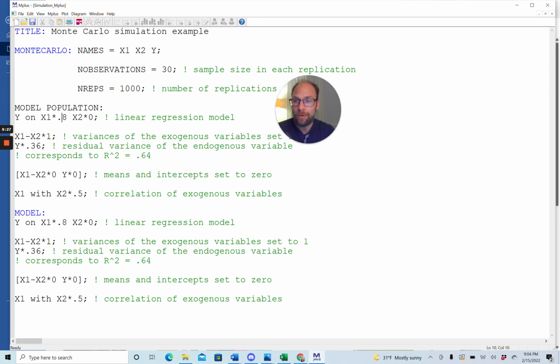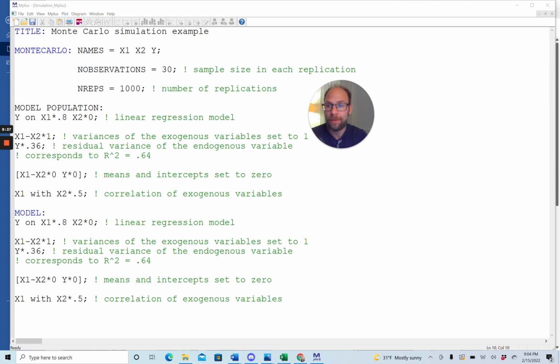Other than the regression coefficients, we also have to specify the variances for the exogenous variables or predictor variables. So in this case, that would be x1 and x2. And here I assume that they are standardized, so they have unit variances each. And that's indicated by this statement here, x1 hyphen x2 star 1. The star is used to assign a population value under model population.